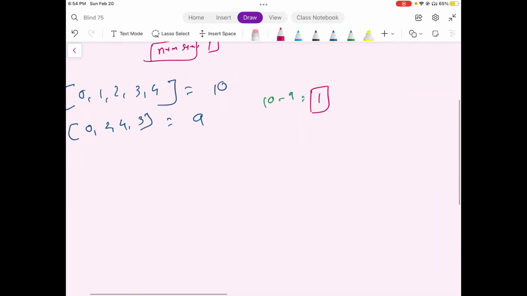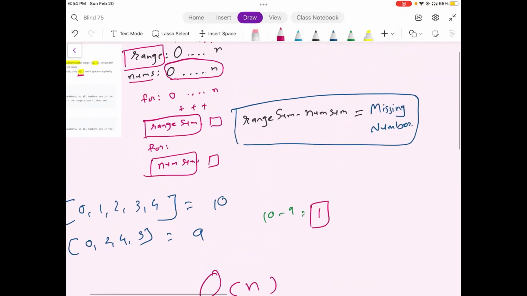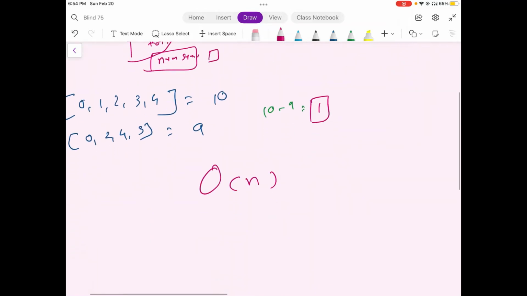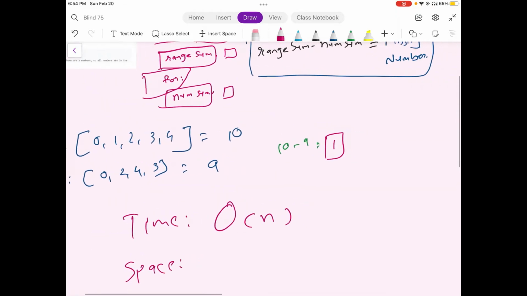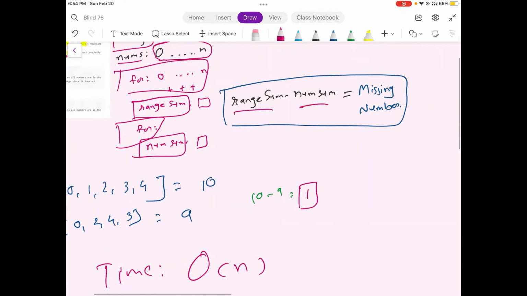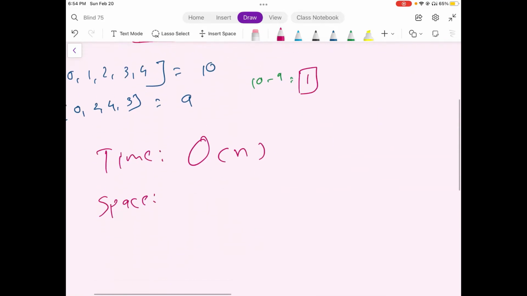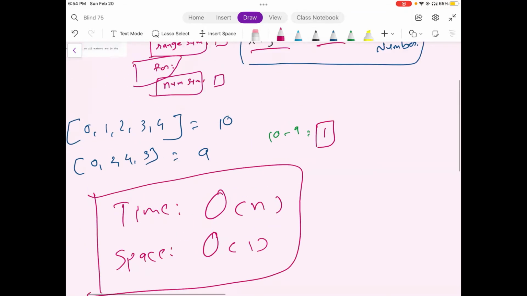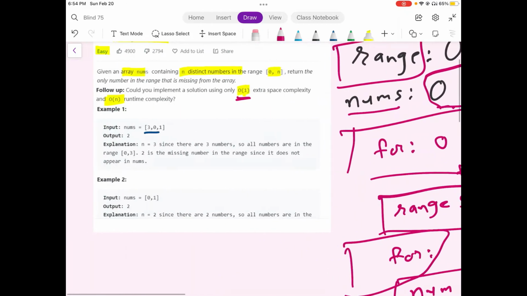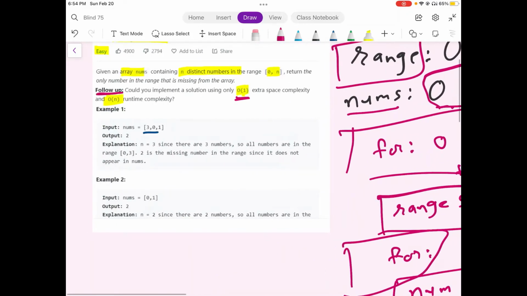And the time complexity would be big O of n, because we are just simply running two for loops separately. So we are not doing much work in terms of time complexity. And for the space complexity, other than storing the value for just a couple of parameters, we are not consuming any additional space. So the space complexity would be constant. And this is an optimal approach that we are asked as a follow-up in our original input.